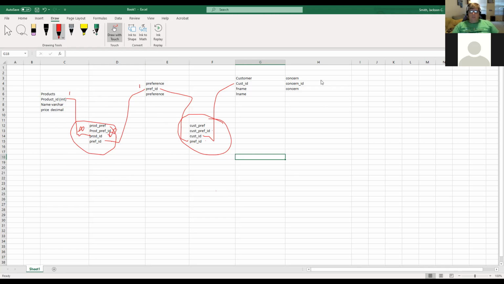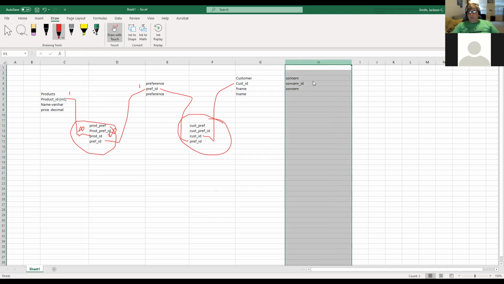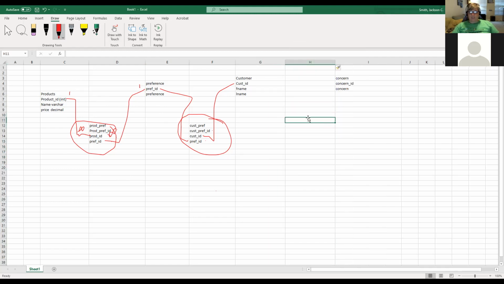I see. So over here with the customer concern table, we're going to make a new table, and call it customer concerns, and do the same thing. So one concern can go to many customers, and one customer can have many concerns. Okay, that makes sense.